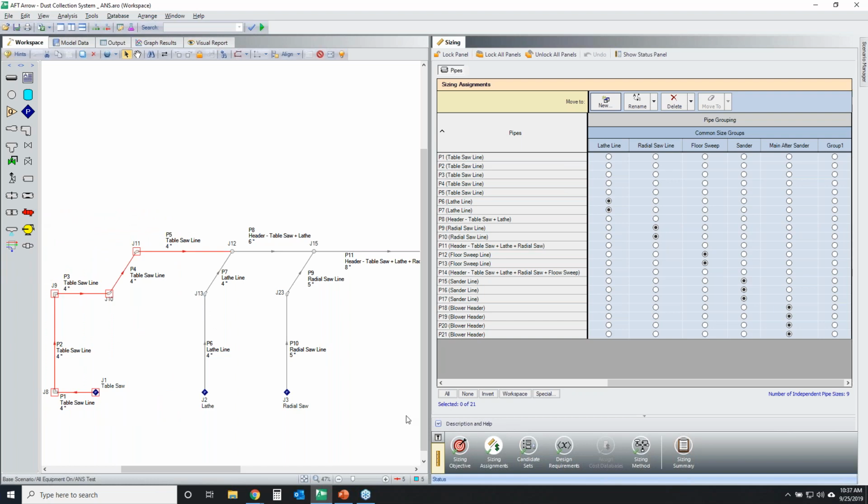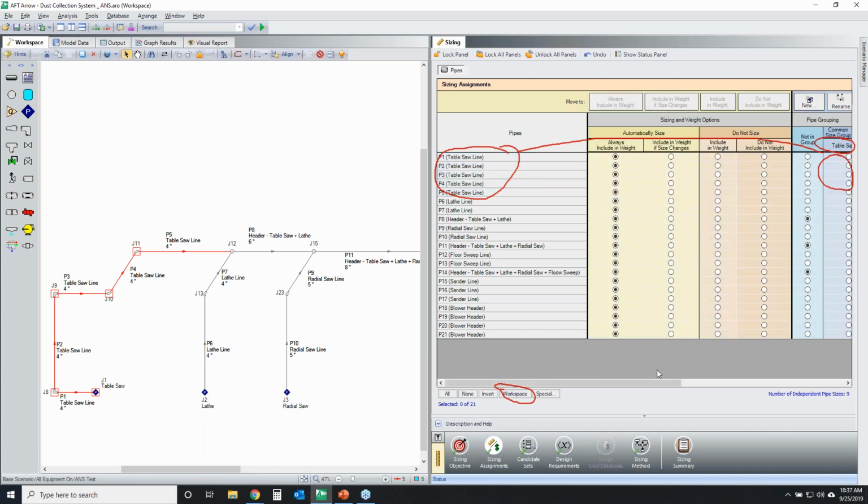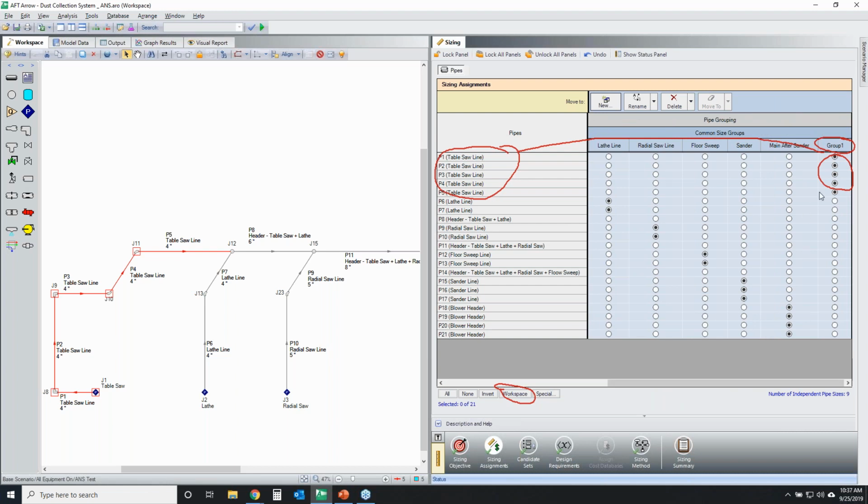Once they're selected on the workspace, click on Workspace. Let me highlight that button for you. So I clicked on Workspace. What that does is it selects the rows for those particular pipes. So if I want to move those groups of pipes that are selected over to this common size group right here, all I would need to do is click on Move To and then Group 1. And there we go. That's how you can easily specify which pipes are going to be in which common size groups.